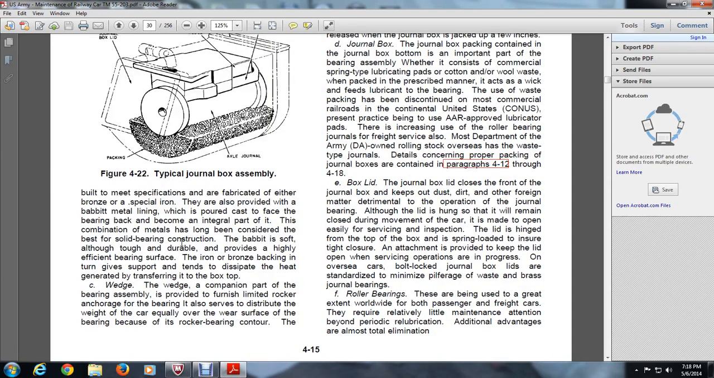The journal box lid in the front of the journal box keeps out dirt and foreign matter detrimental to the operation of the journal bearing. Although the lid is hung so that it remains closed during operation of the car, it can be opened for servicing and inspecting. The lid is hinged at the top of the box and spring-loaded to ensure a tight closure.